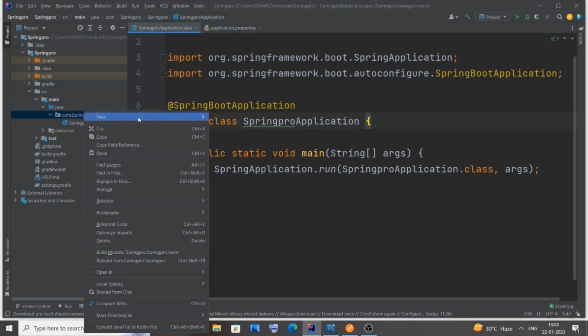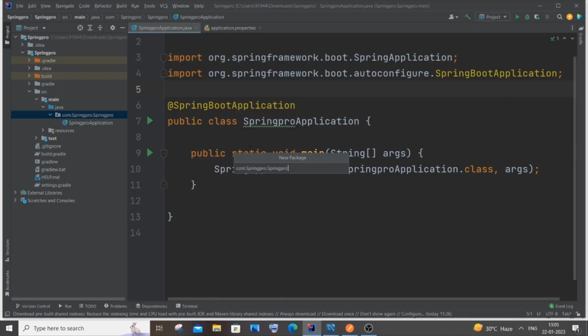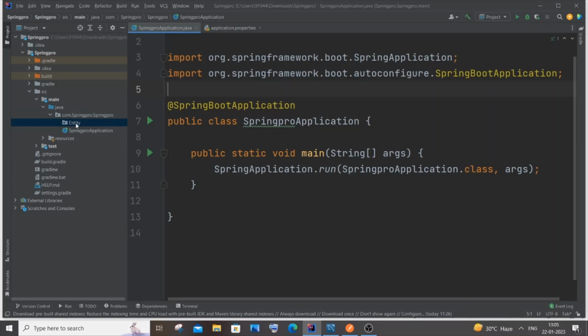So it's going to be new, and here we will have an option called package. Just click it. First I will be creating the entity folder. Just capital E, type entity, and hit enter. After that we'll get this entity. Don't make any changes, don't rewrite that particular thing.